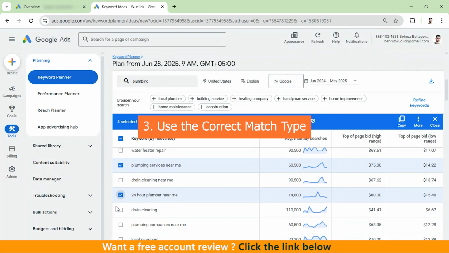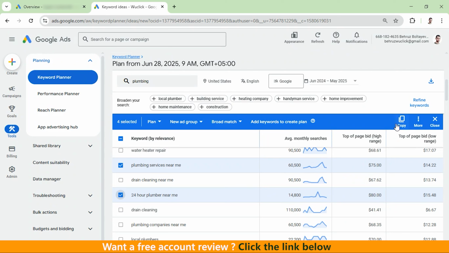And the next thing is you should be using correct match type. So also you might be using a default match type. So for example, if you're going to copy this one and add these 4 keywords in our ad groups, those keywords are automatically going to be considered as broad match. And we need to turn them into phrase and exact match type of keywords.